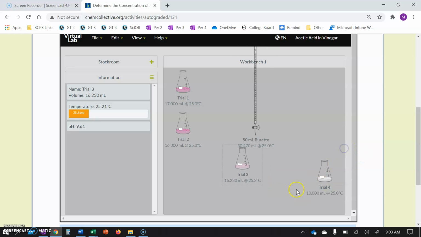That's my perfect endpoint. See how much lighter this is than these two up here? That's a nice light pink endpoint. That's the correct color that I'm after. So this tells me that I have 16.230 milliliters in this flask. I know that 10 were there initially. So I have added 6.23 milliliters to the flask. Now I know the volume of NaOH that I added, 6.23 milliliters were added.